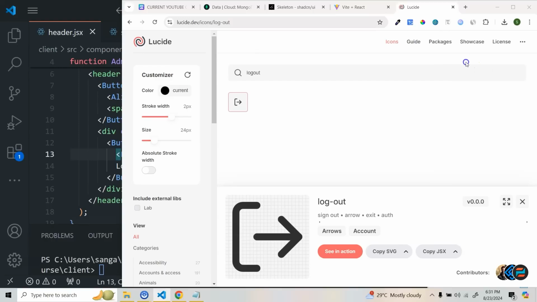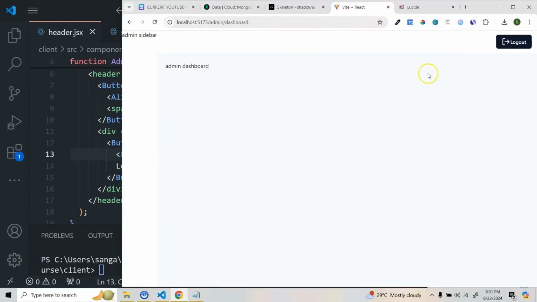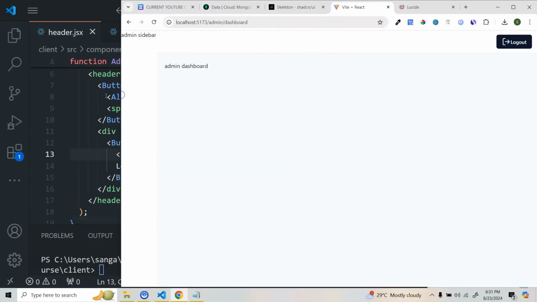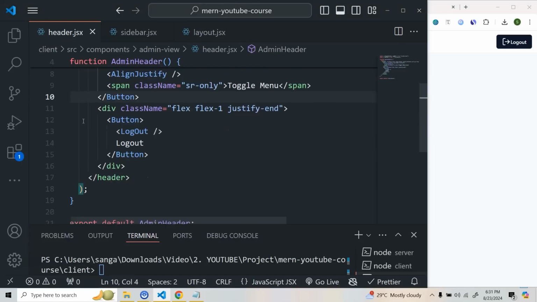Let's save it. Let's see how this is looking first. So you can see that we are having this logout button here, and this icon will be only visible for smaller devices. Okay, so this is fine, and I think that's all we needed for this button.